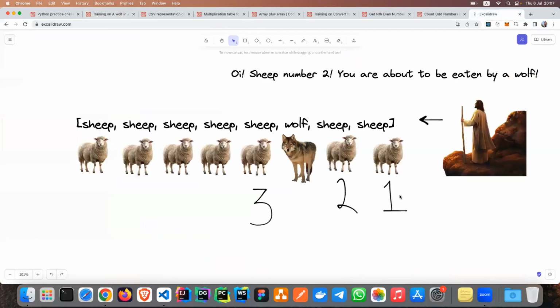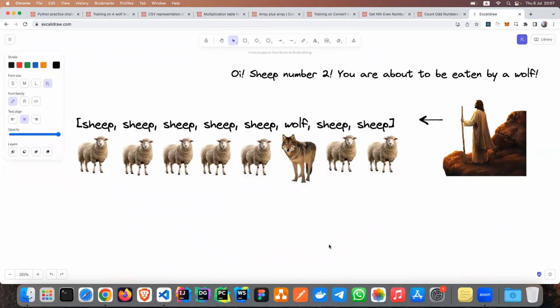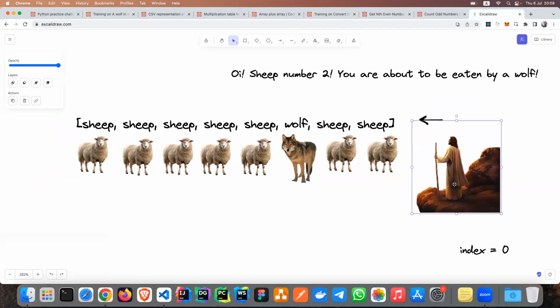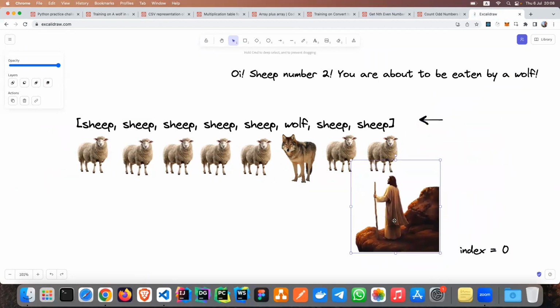For the other test cases, let's see how we can count them. Okay, I will keep a count for myself. For example, I create a variable called index. I start from 1. You can also start from 0. Actually, let's start from 0. Okay, we start from 0, and Jesus creates a for loop and starts iterating over the sheep.